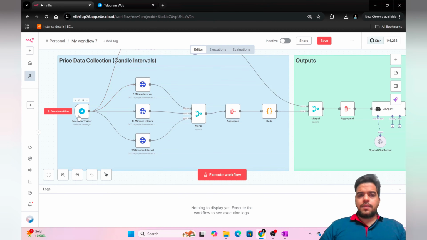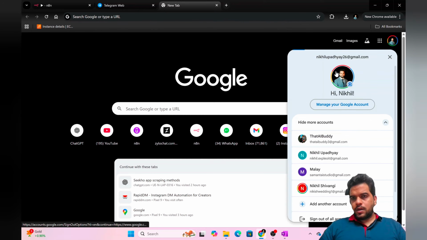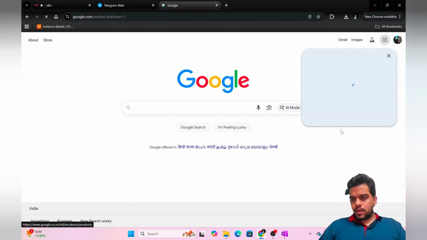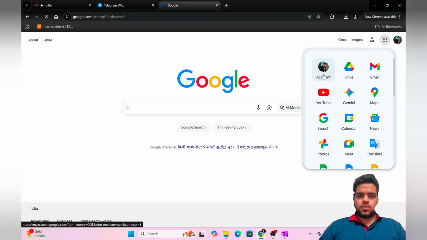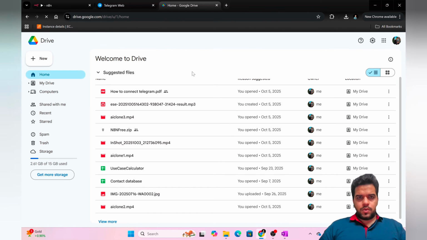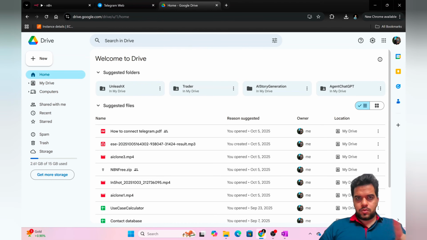So we already have this, and for people who do not know how to set up Telegram, I've created a detailed doc for you guys. Let me just go to the drive and show it to you. And I'll also put the link to this particular document within the description, so you can always access it to set up your Telegram.